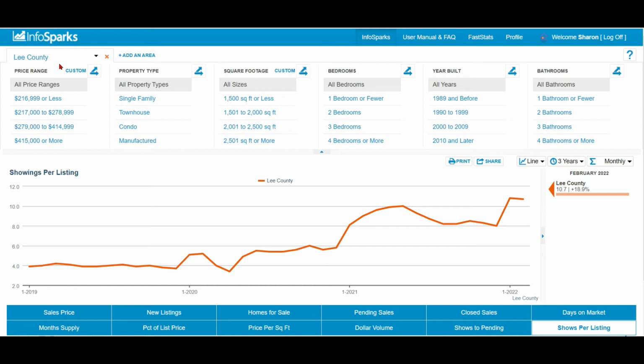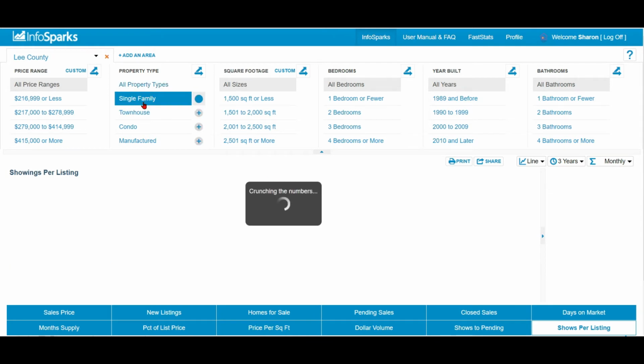Now you can begin to add filters. The available filters are the geographic area, which we just set, price range, property type, square footage, bedrooms, year built, and bathrooms. So again, each time you add a new filter, the stats below will automatically update. You can choose one filter or combine multiple filters. So let's go ahead and select single family homes.